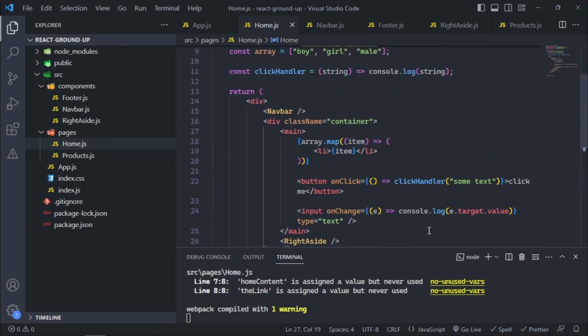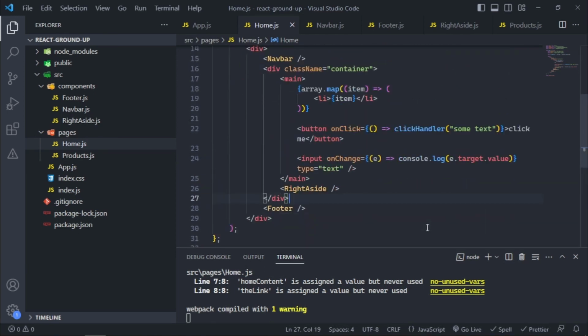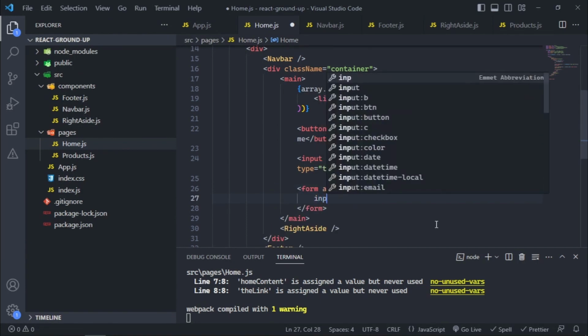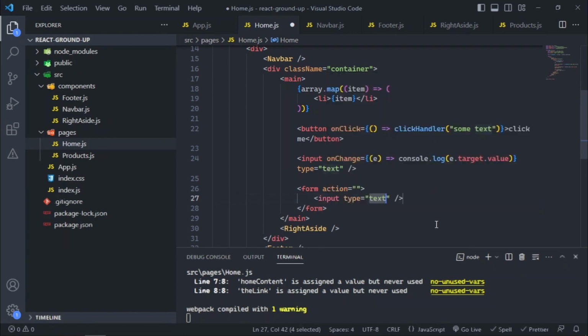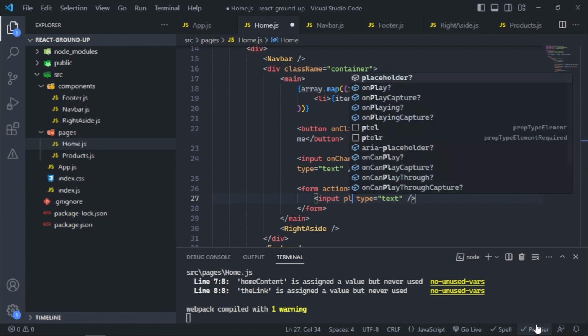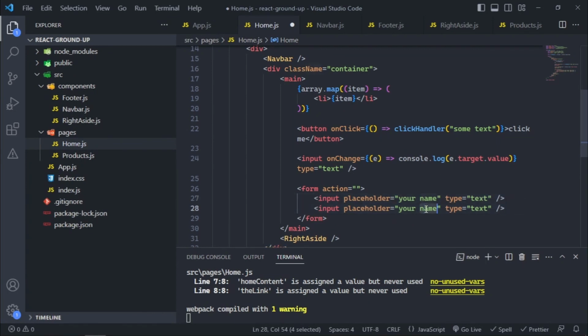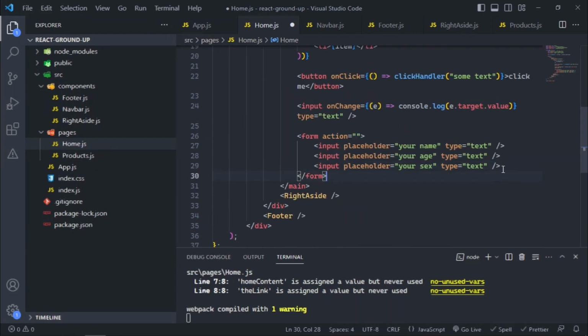And you can have a form as well, so that when the user hits the enter key, it's going to submit the form. So for that one, you just create a form which is going to have your different form inputs. We have an input, the first input, and we have a placeholder. So placeholder, your name. We have the next input, your age. The next input, let's see, your sex, and we have a button here.